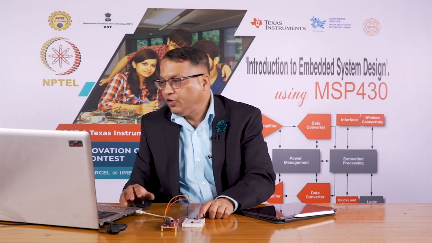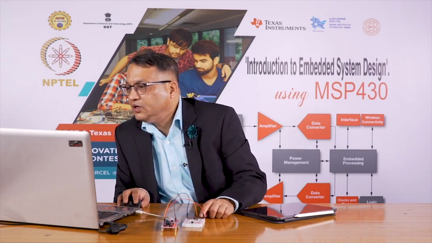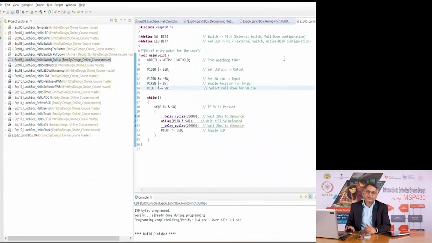Now, let us look at the fourth version of the program, which will use the same switch, except now the switch is in the pull down. It will use a pull down resistor, and the initial instructions are all the same, except when we come to the point of enabling the pull down resistor. Here you see P1 OUT is equal to P1 OUT AND invert of SW. So, now P1 OUT on pin P1.4 is set to 0. This will enable the pull down resistor.